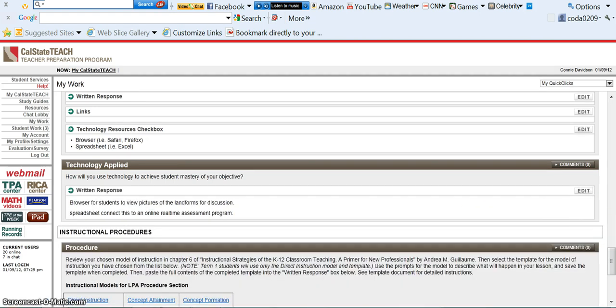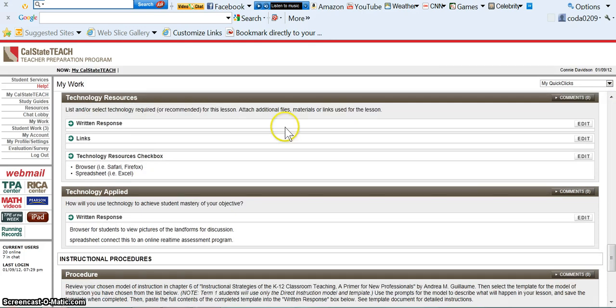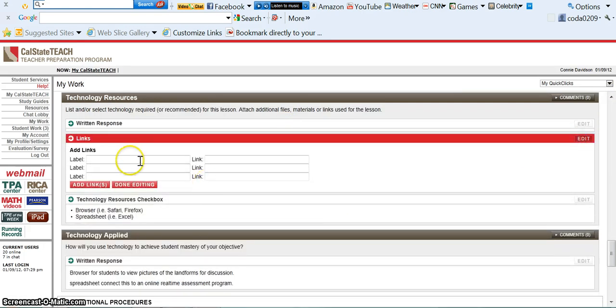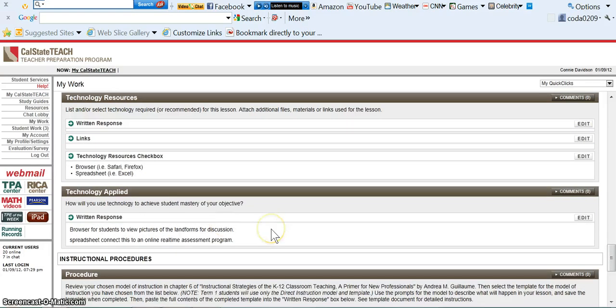If you have gone out onto the web and you found a link that you like, then all you have to do is add the link here. So maybe you went to the Smithsonian and you found some landform images that you want to use there. You add the link, and once you've added the link, that's fine. So you just go ahead and add the link and you're done editing. But then you have to explain how you are going to use it here.